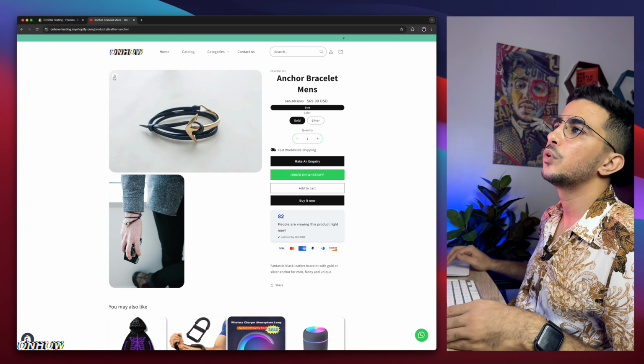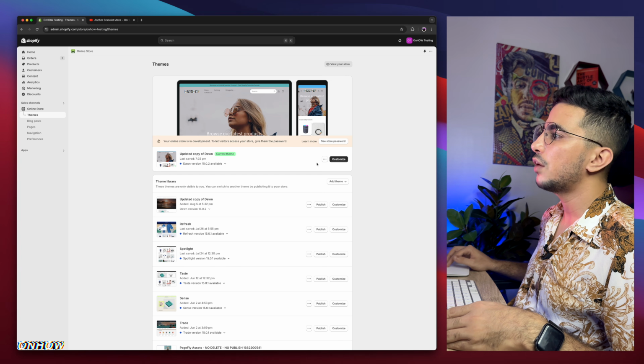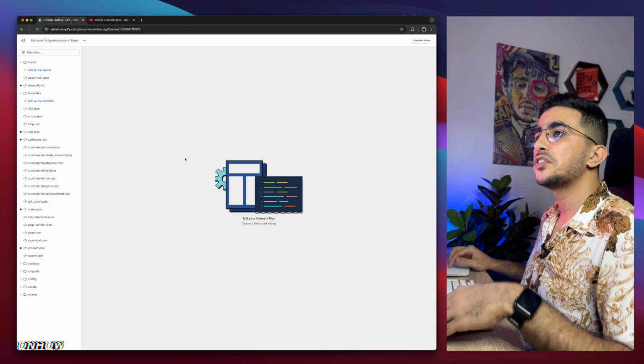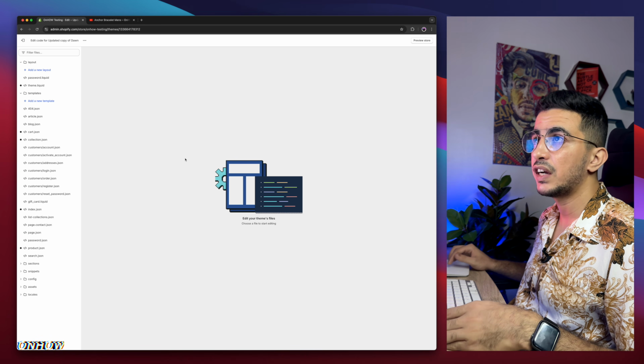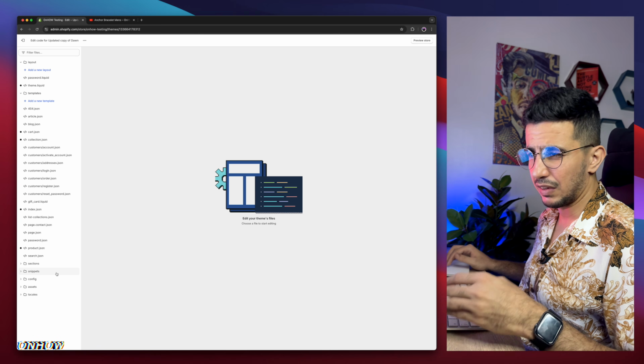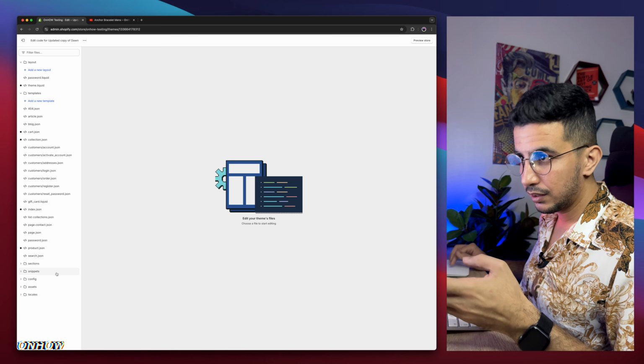So the first thing you're going to do is get back to the Shopify dashboard. After that, click on the three dots on the left of customize and click on edit code. Then it will take you to the code editor for your Shopify theme. And in here, instead of looking at the folders, because we need to find a specific file, you might get dizzy by reading the folders.